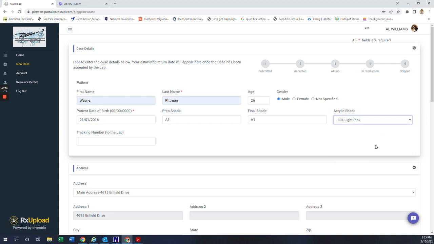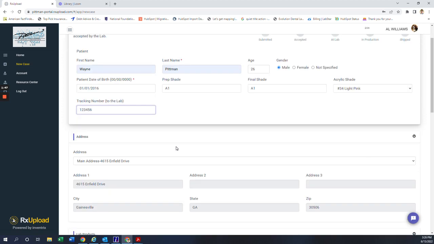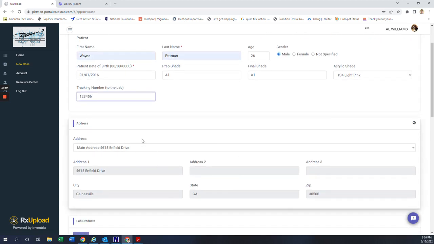Okay. Then we have just a fake email address. Now this address is the address from the location that you're working from, that you are sending the case from, and the address that you want the case to return to. This is a very important thing. If you are a doctor working with several different locations, you need to set up an RxUpload account for each location with a different email address. What this does is this helps us make sure that your case is returned to the proper location.